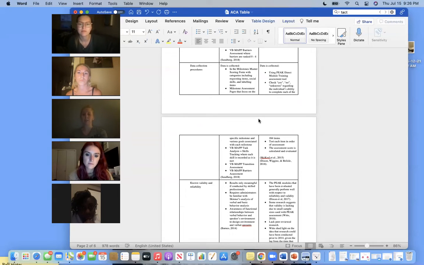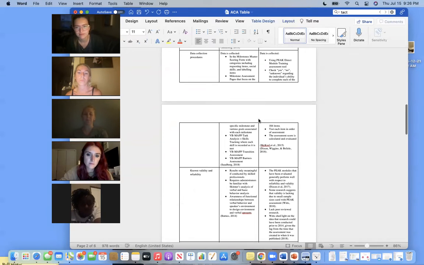The first assessment is the milestone assessment, and that focuses on specific milestones and various goals associated with each milestone. The other assessments are the VB-MAPP task analysis and skills tracking, the VB-MAPP transition assessment, and the VB-MAPP barriers assessment.